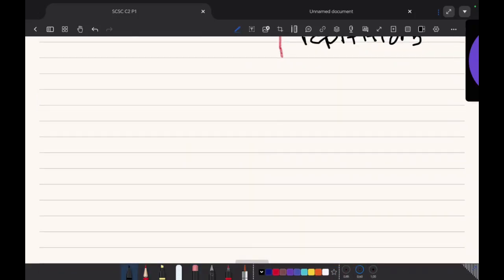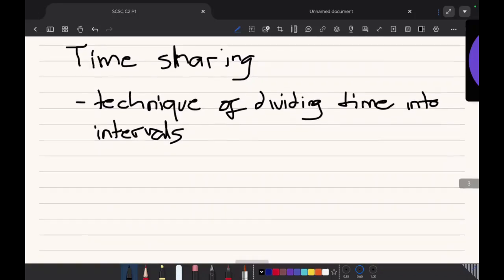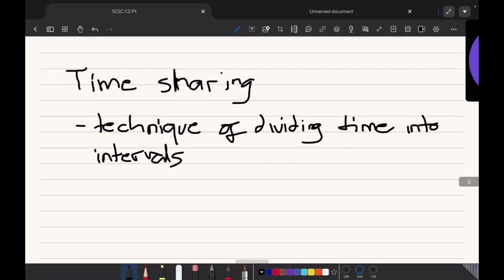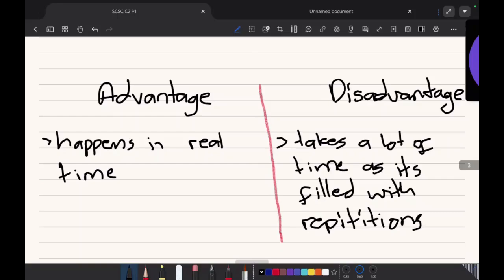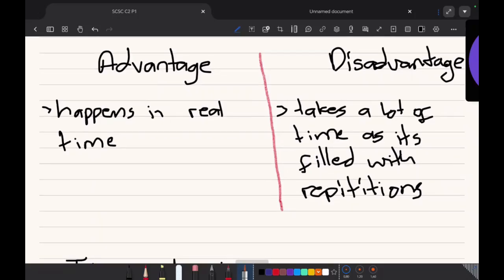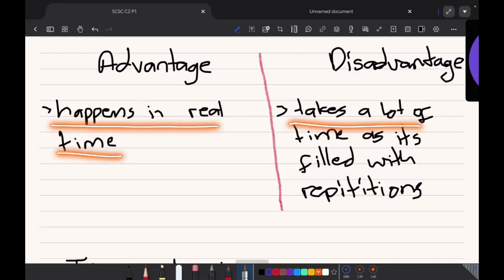Let's move to time sharing, which is a technique of dividing time into time slices or into intervals. Now, time sharing takes one job per time slice. Just like I mentioned here, it falls under interactive processing. It takes one job per time slice.